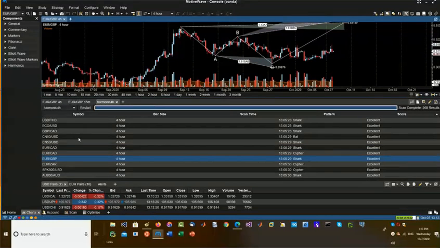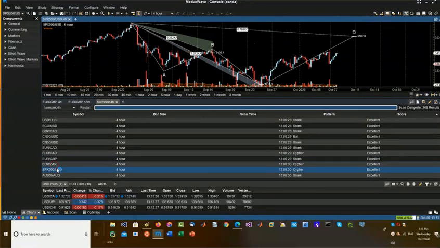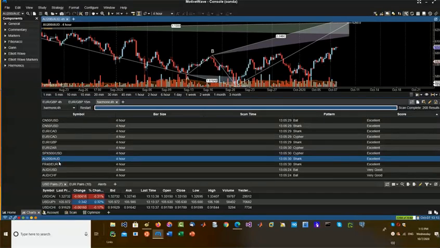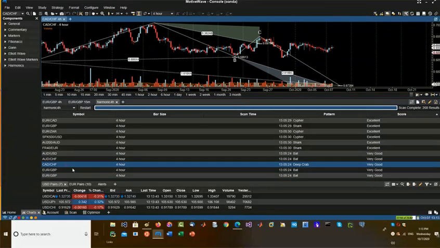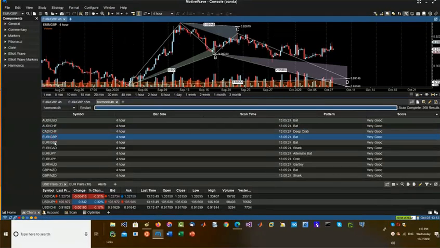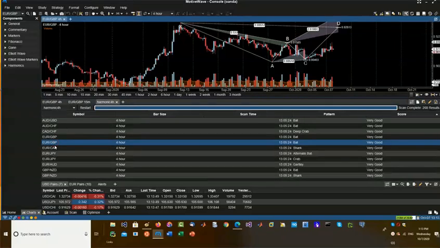More euro against the British pound. That's definitely a safe Brexit negotiation play, as they're going through that now. The SPX, Australia 200, so Australian CHF, Canadian CHF. So it looks like our CHF plays as a safe haven, maybe working, euro against the British pound.